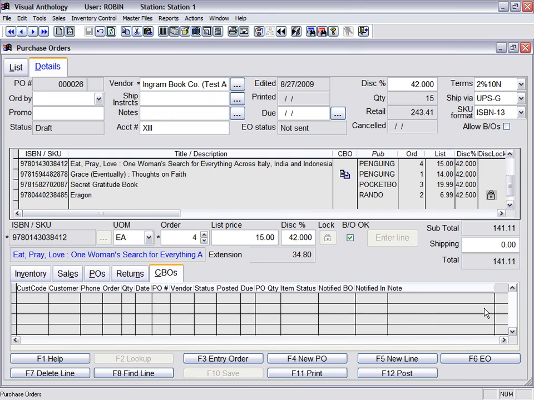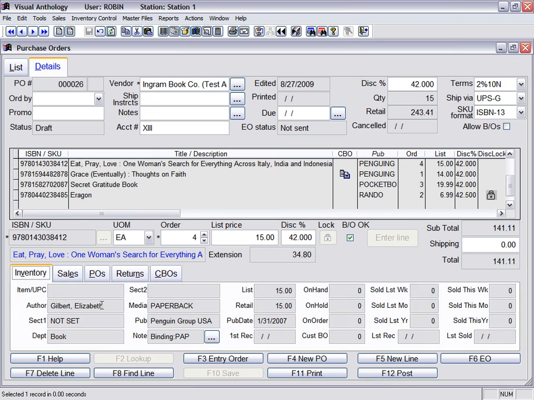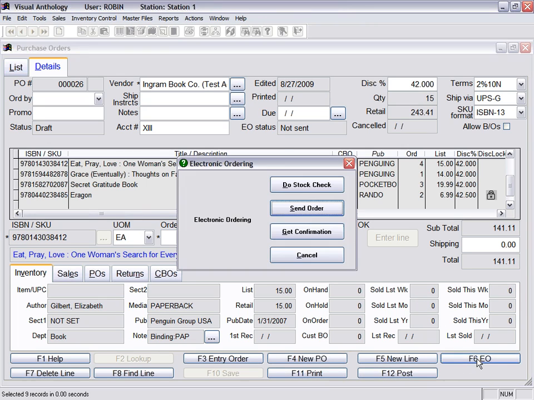So when I save this, I'm just saving what I did. Now I can close it, go do other things, come back into it. When I'm ready to order, that's when I'm going to post. And when I post, Anthology is going to do 3 things. It's going to update the on orders with whatever I have in the order column. It's going to change the status from draft to open. And it's going to change where it's located at from purchase orders to receiving. So again, I'm saying I am either ordering right now from the vendor by hitting F6EO, send order.